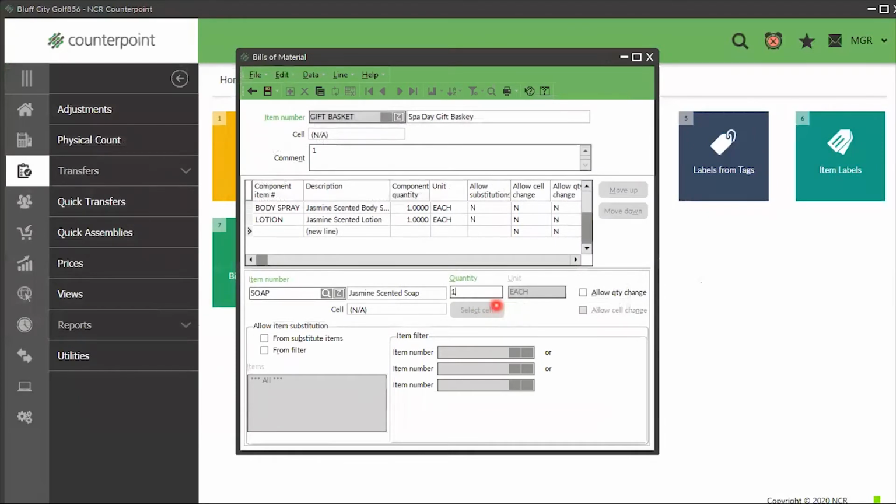Now, if I do decide that I may need a substitute at the point of assembly, I would highlight the line that I would allow substitutes on, and I would come down here and enable this switch from substitute item. That way, only the lemon scented soap will be my only choice. Now, I could also say from filter and specify the item in the filter. I really prefer the substitute items because there are other benefits to having a substitute item associated with an item master. Okay, so now I'm going to just save my changes.